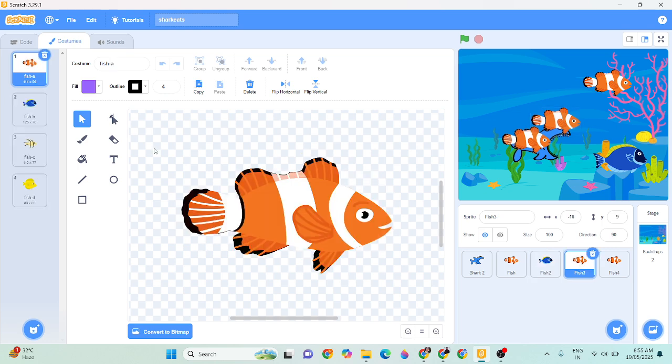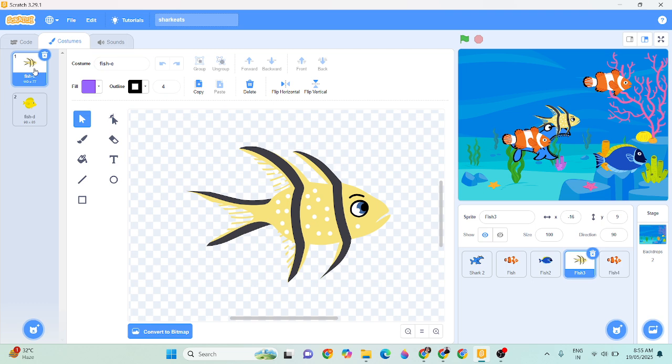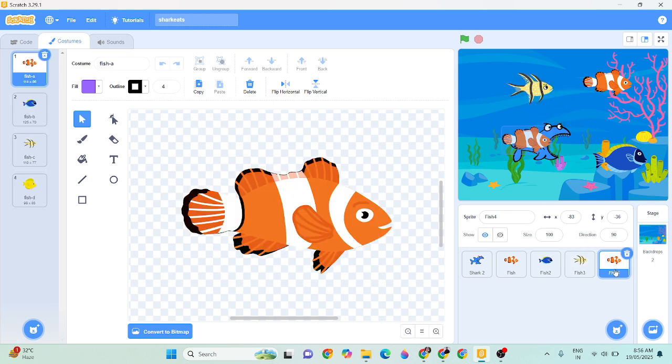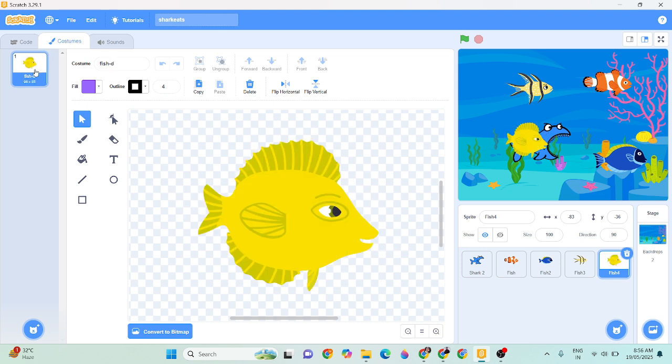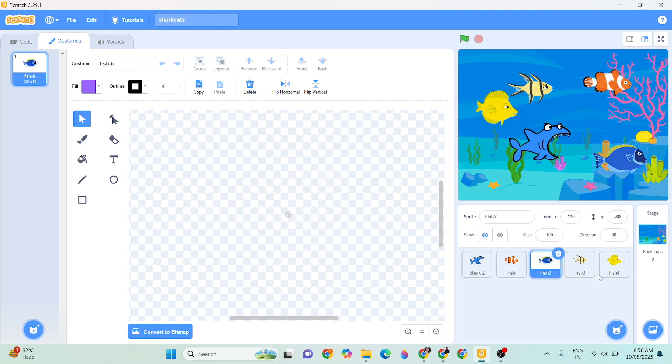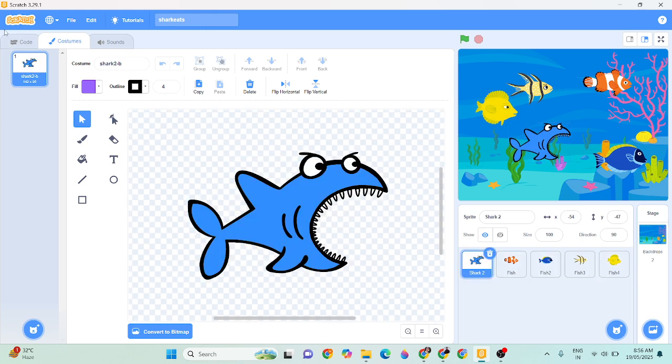For fish 3, I'm going to delete orange, blue, and I will keep this one. So it seems like there are different types of fishes in the water. For fish 4, you have to delete orange, blue, and this yellow one. So this comes out fine. You see that I have four different kinds of fishes in the water and the shark has to eat all of them.